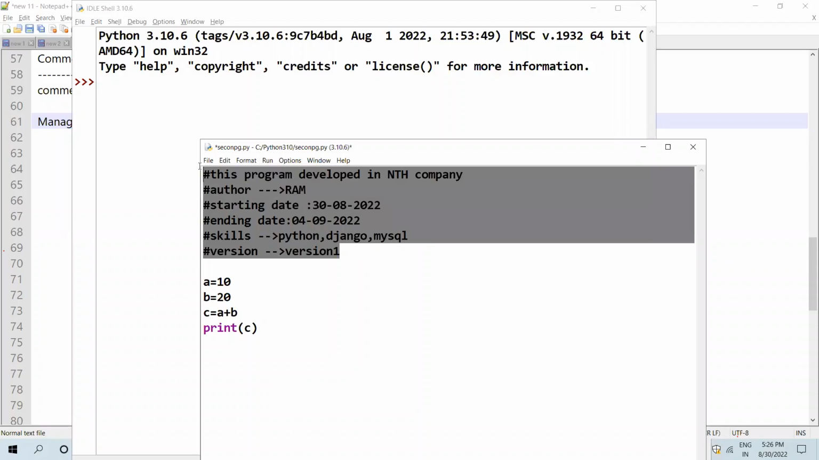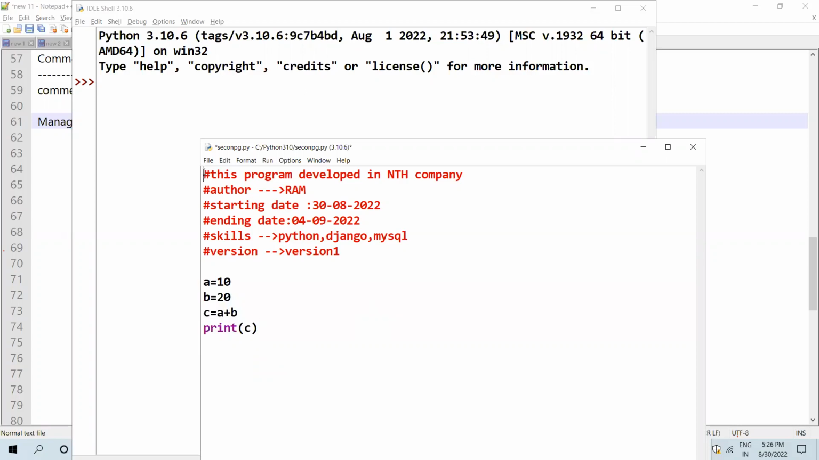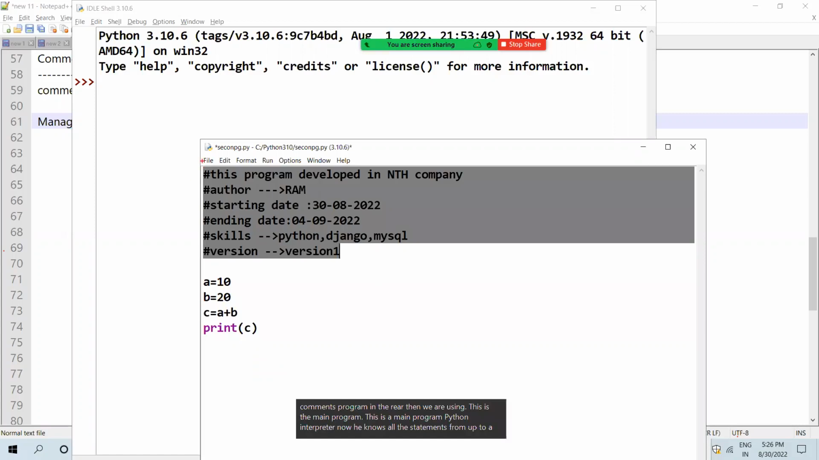Now, this is another program. This is called a meta program. This is the comments program. In real time we use the main program. The Python interpreter now ignores all the statements up to here. Yes or no? The Python interpreter ignores these statements and starts executing the main program one by one.